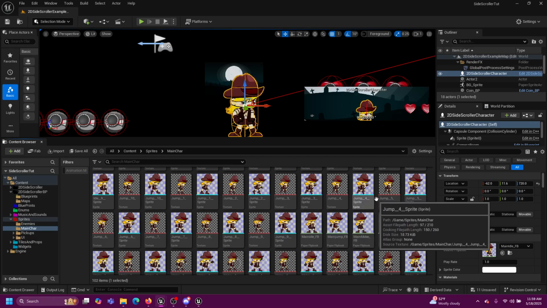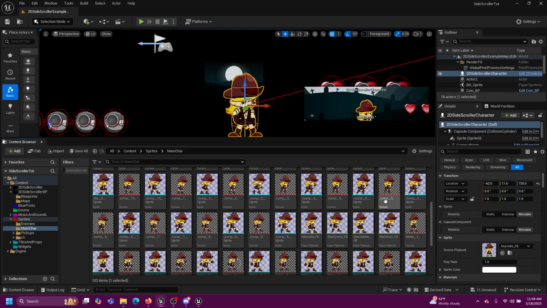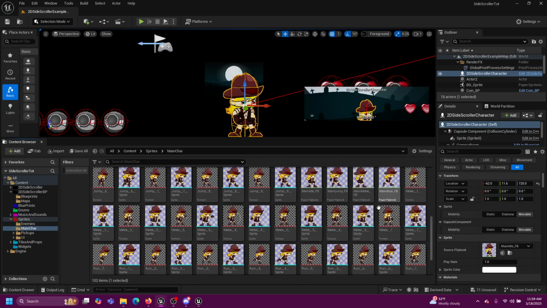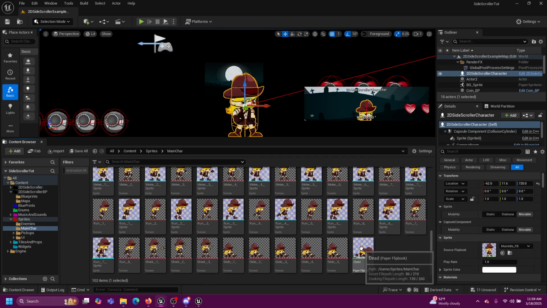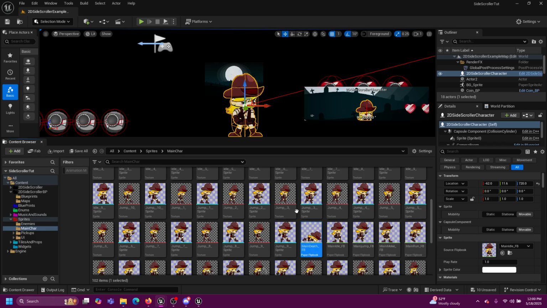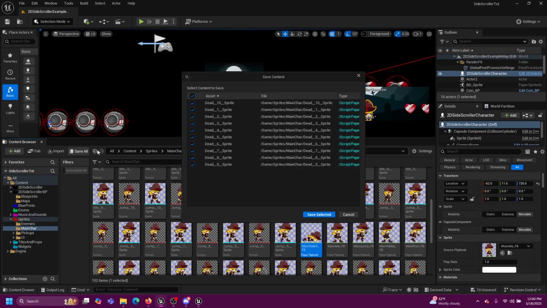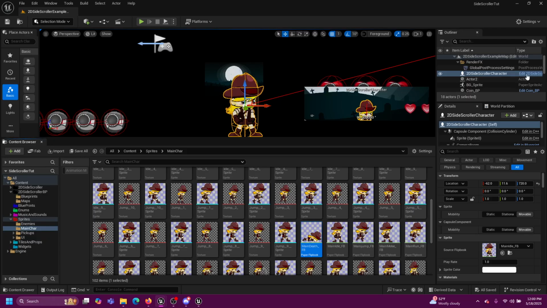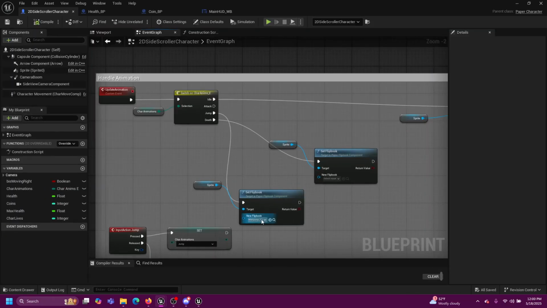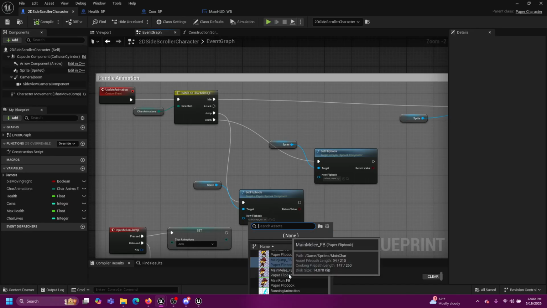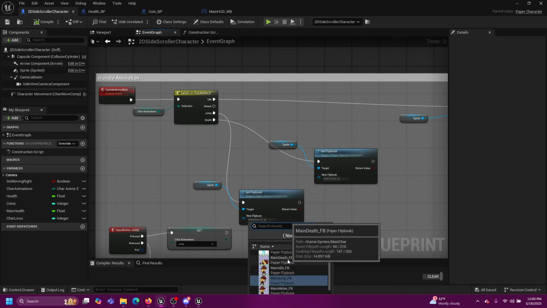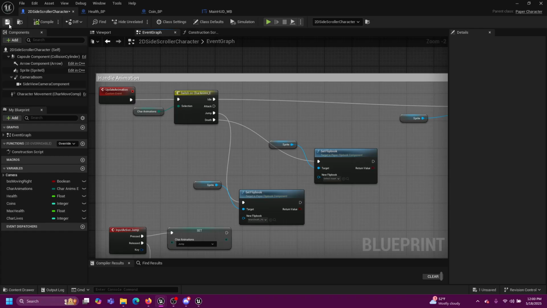Where to go? Main jump, main melee. Ah, F2 should be on the bottom. F2 to rename. Main death underscore FB for flipbook. Save all. Save often. Edit 2D side scroller. And now we have main death. Compile, save.